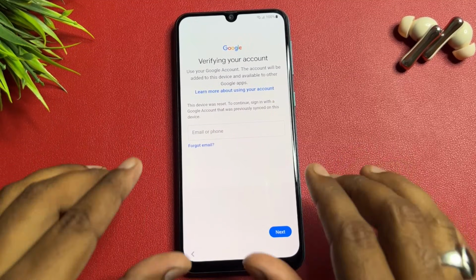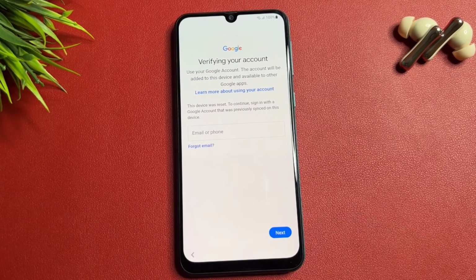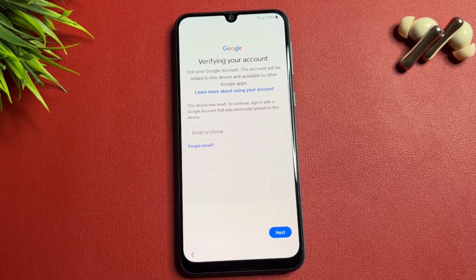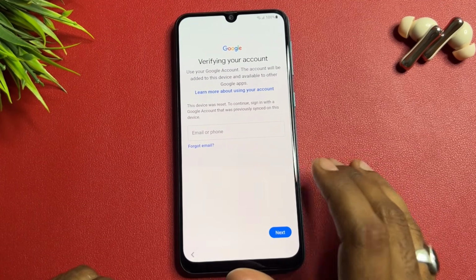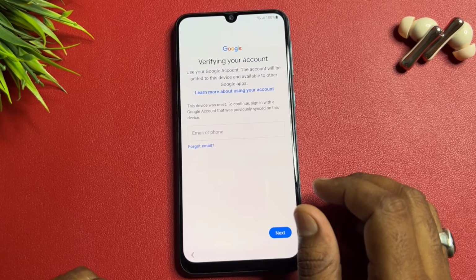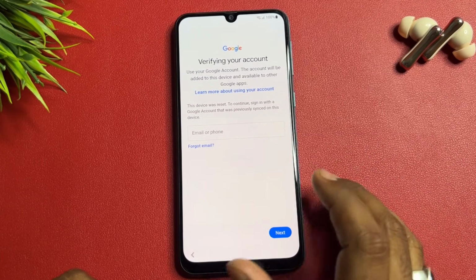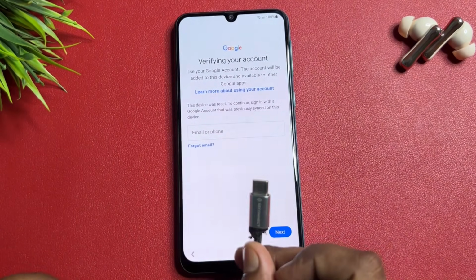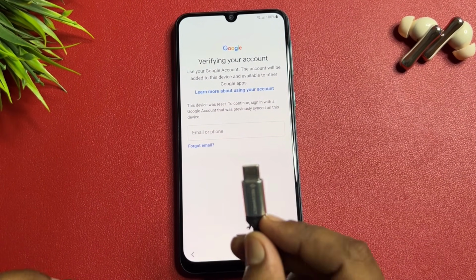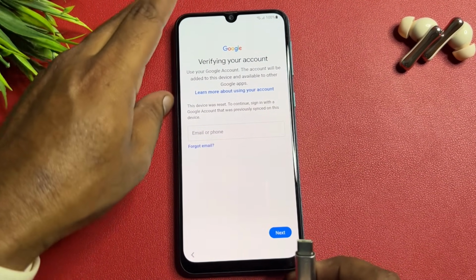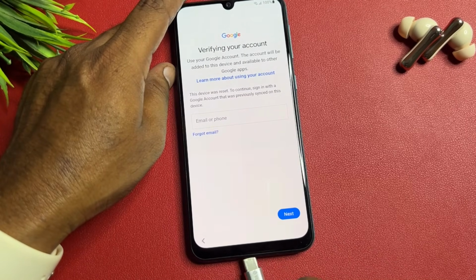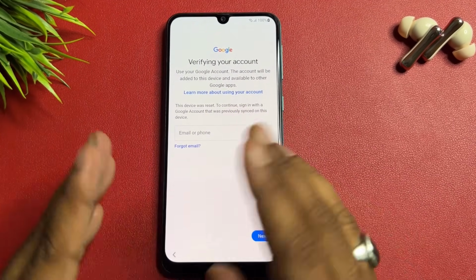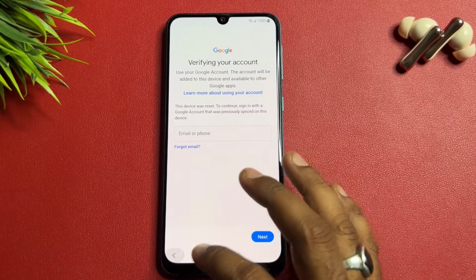First of all, my friend, if you have any Samsung smartphone and you have successfully done a hard reset, and when you configure your smartphone it asks you to enter your Gmail ID account credentials, but you forgot it. First of all, connect the charging cable, not to a computer, only the charging cable to the smartphone, for only a few seconds. After that, go back to the main page.